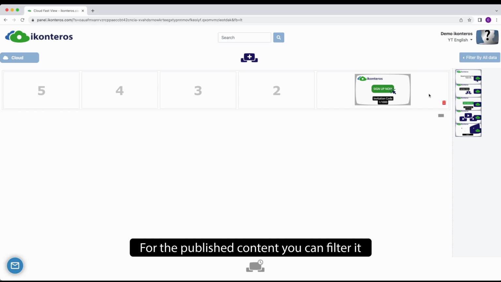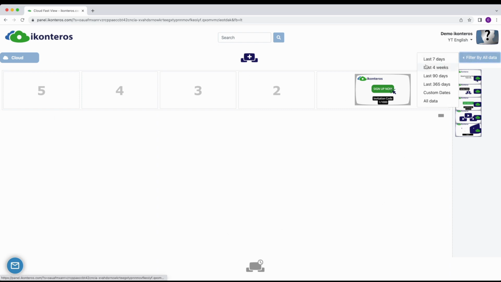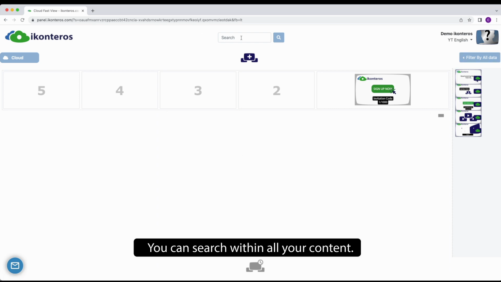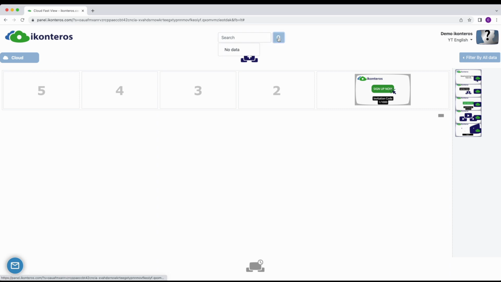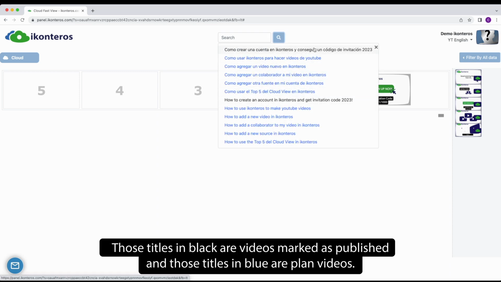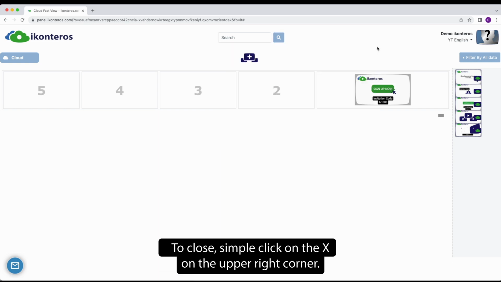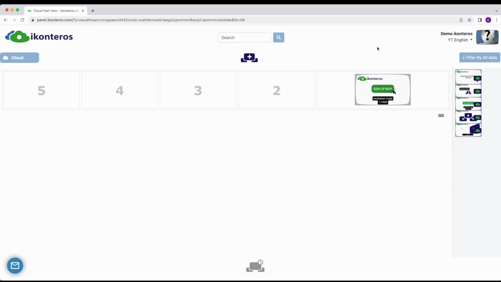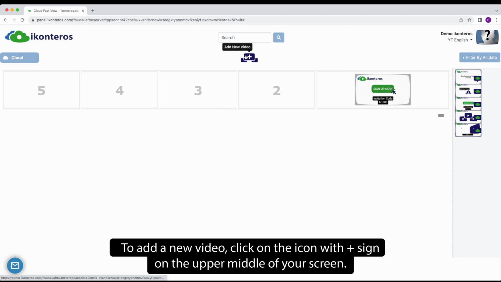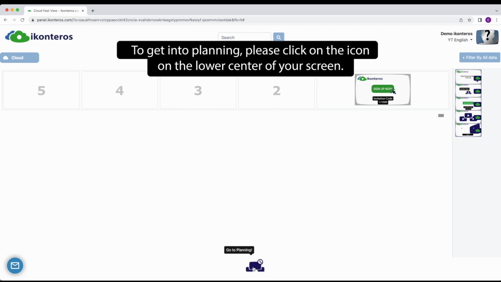For the published content you can filter it for the last 7 days, 4 weeks, 90 days, 365 days, custom dates, or show all data. You can search within all your content. Those titles in black are videos marked as published and those titles in blue are planned videos. To close, simply click on the X on the upper right corner. To add a new video, click on the icon with plus sign on the upper middle of your screen. To get into planning, please click on the icon on the lower center of your screen.